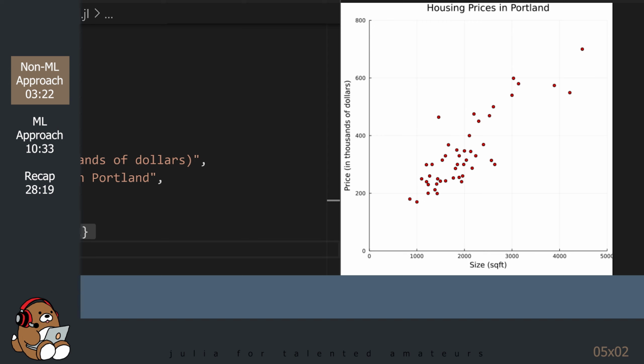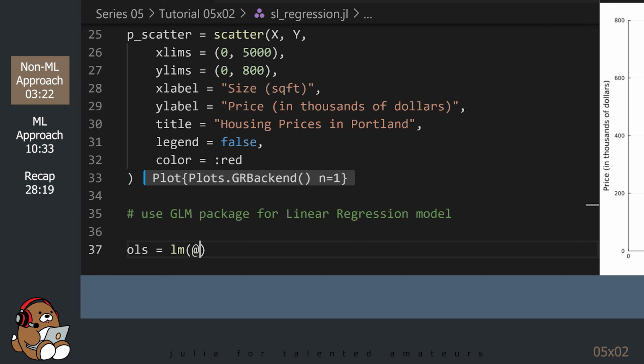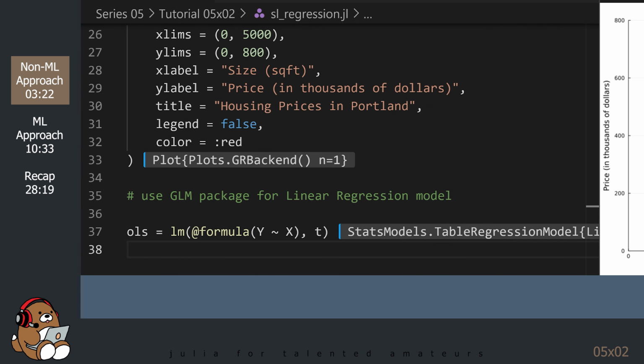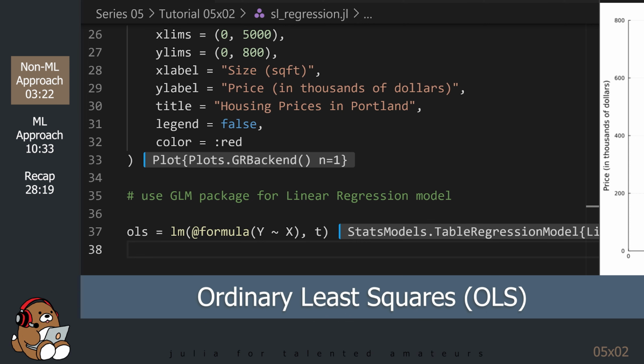Subjectively speaking, it looks like there's a linear relationship between the size of the house and the price of the house. Let's use the GLM package to find the best fit linear regression line using the ordinary least squares method. If you haven't used the GLM package before, GLM stands for Generalized Linear Models. The ordinary least squares method takes the square of the vertical distance between the predicted value versus the actual value along the y-axis and then adds them up.